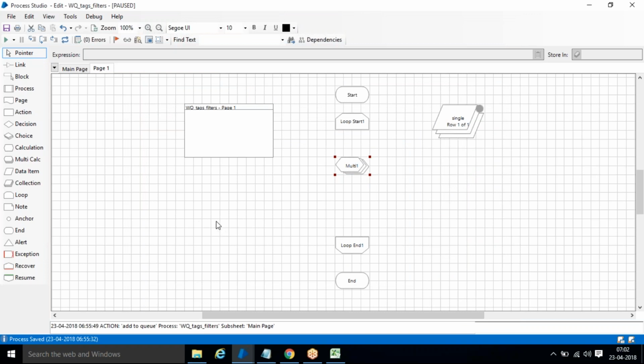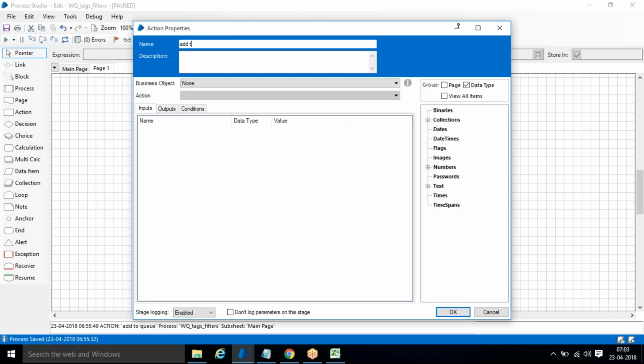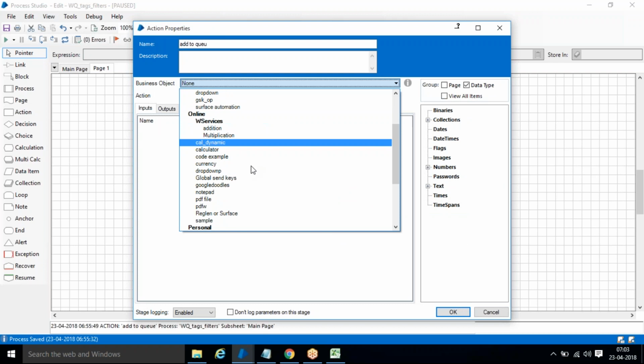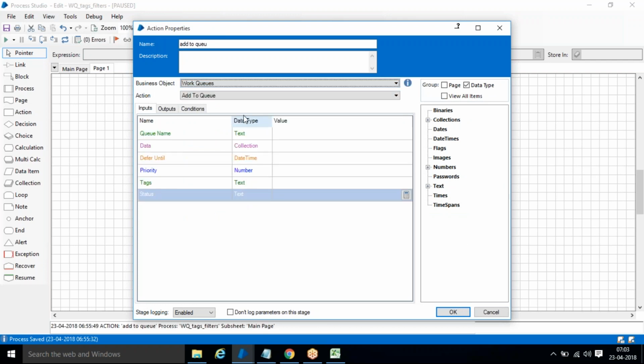So after that, what do we have to do? Add to queue. From here we need to add to queue from this single row. One by one it has to add, right? Then only you can see that. Now use action, double click, add to queue, business object name, about queue, and then add to queue.